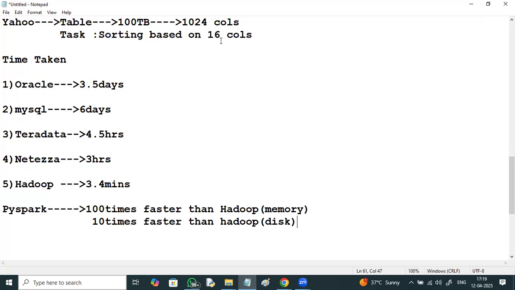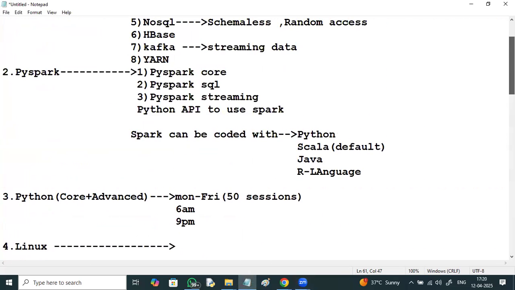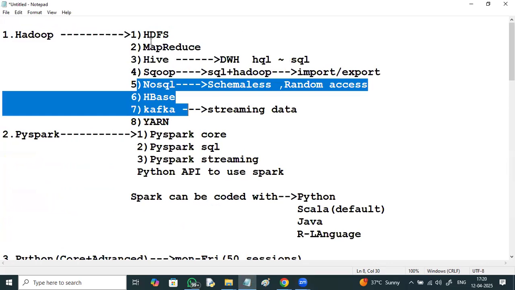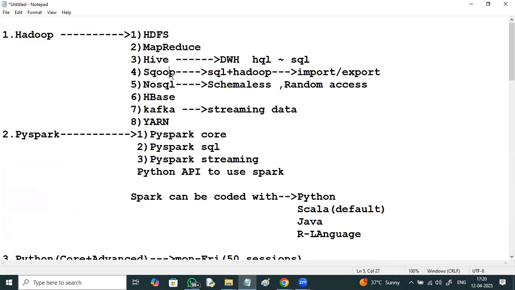So Hadoop and PySpark are both used together for storage and processing, right? Yes, commonly used. Even if you go for the job profile, both will be asked. PySpark is mainly required, but along with that, some Hadoop components like Sqoop, Hive, NoSQL, HDFS are required. They'll keep a list of both Hadoop and PySpark.